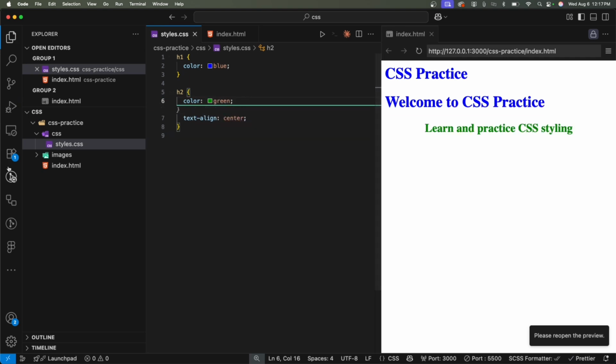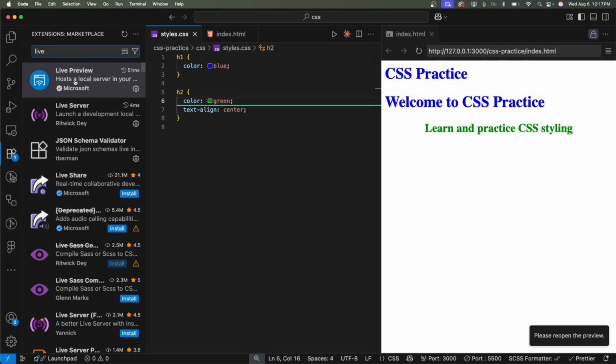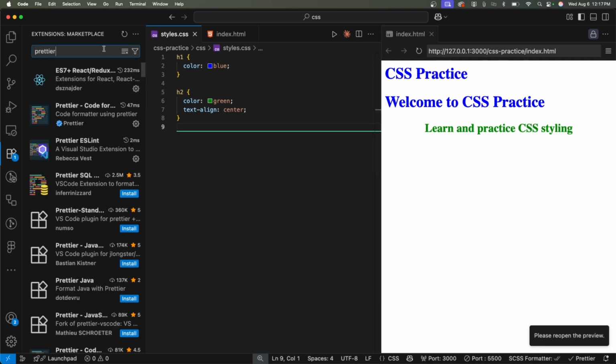Like I said, I'm using the live preview to be able to view the web page on the right side of my Visual Studio Code Editor, and I'm using Prettier, that extension, to format my code. So we just finished setting up a proper CSS workflow and wrote our first rule.